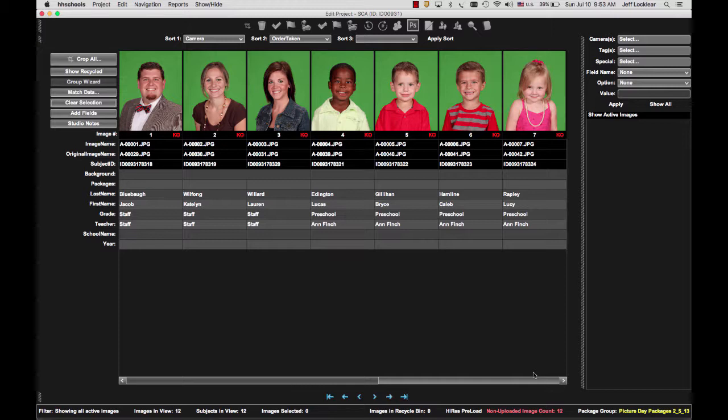So let's go ahead and look at how the actual high-res preload process works, so you can also see the indicator of when that high-res preload is completed.